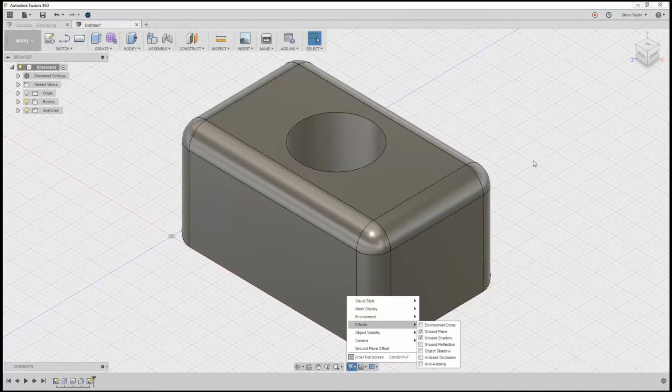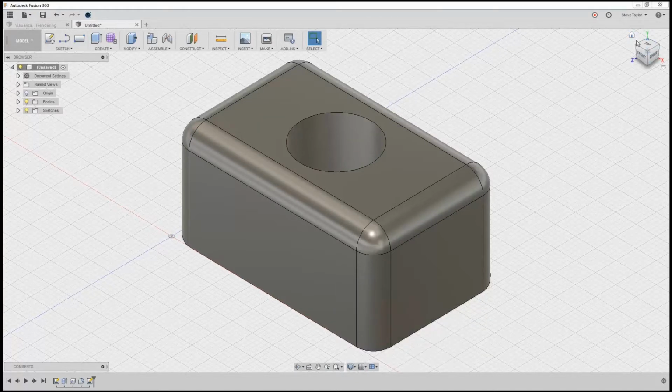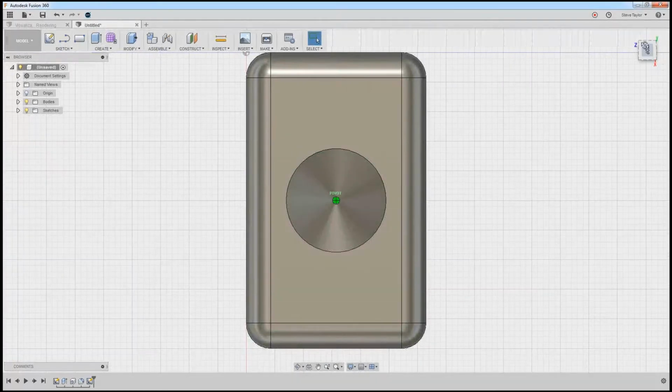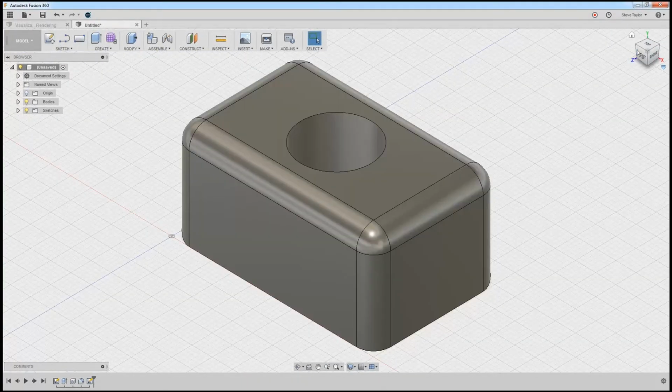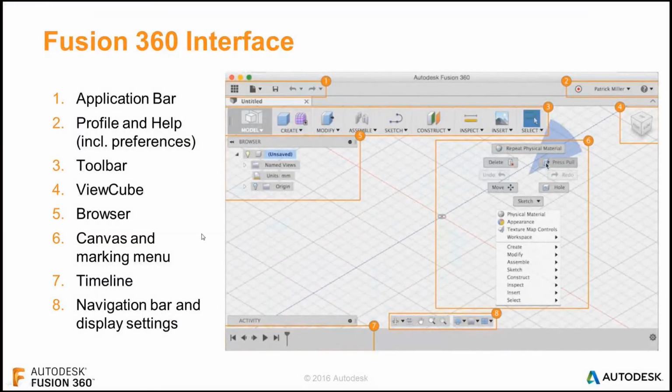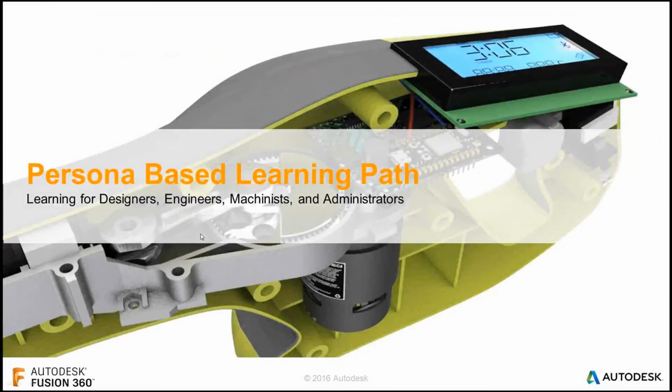Up at the top, we've got the view cube. Again, very much like Inventor, if you're used to using that. We've got the home view. We can modify, manipulate and rotate around. And again, you've got your X, Y and Z axes that you can see there. So we can move back now to our PowerPoint, and the next thing we're going to look at is the person-based learning path.